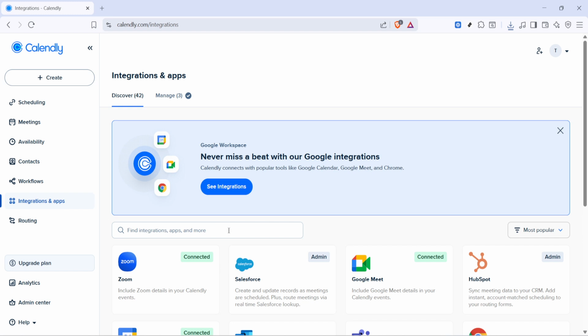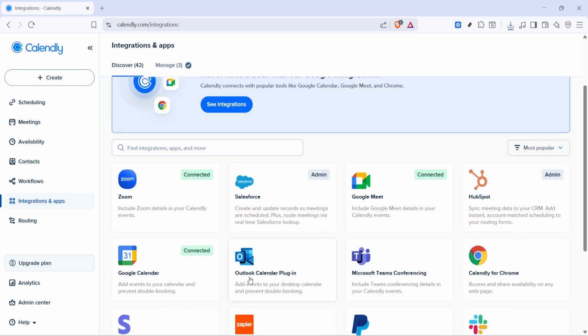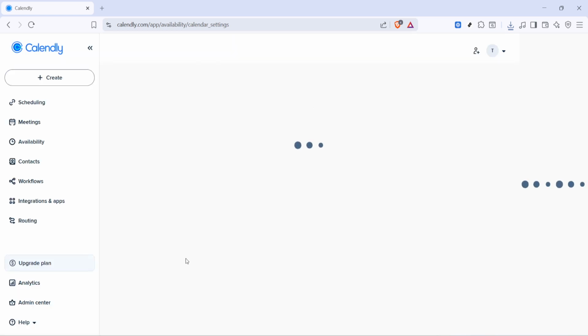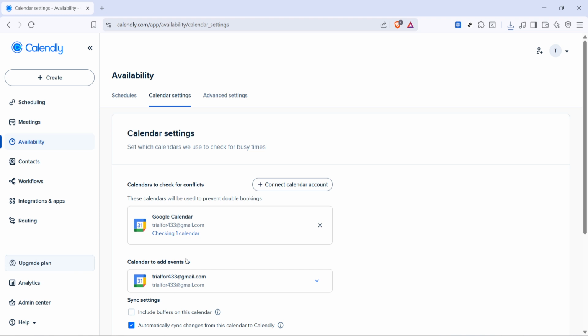Inside integrations and apps, find Google Calendar and select it. You'll recognize it by the Google Calendar name and icon. Clicking it opens the dedicated Google Calendar integration page, which explains what the connection does. It lets Calendly read your busy times to prevent double bookings, and if you choose, automatically add new events you book through Calendly to a calendar you control.